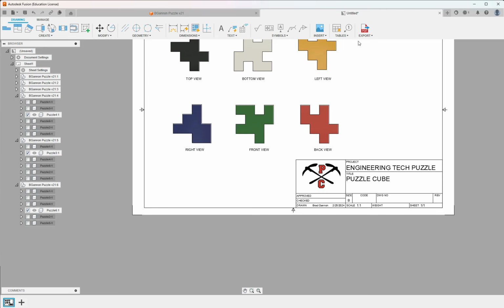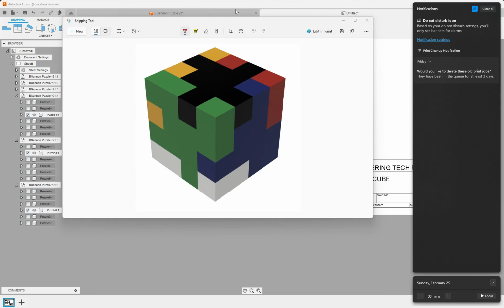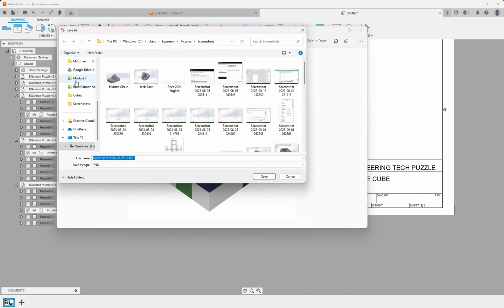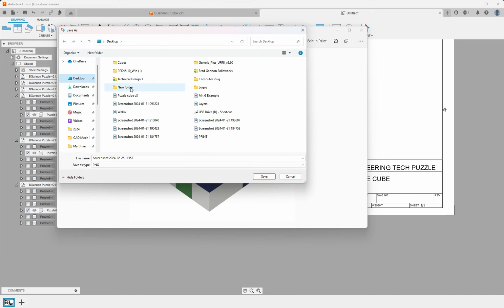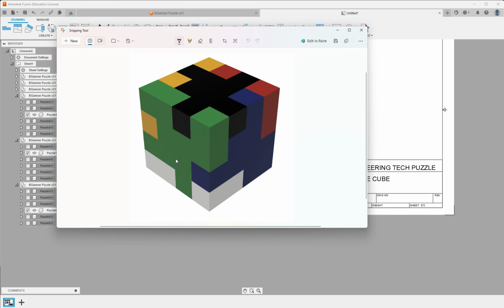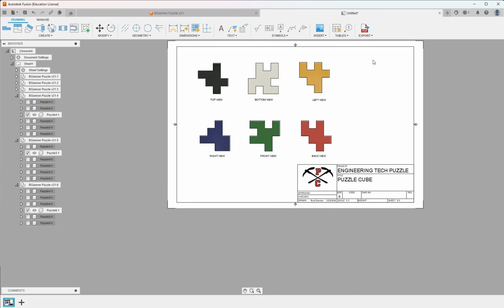And come back to Fusion, and I want to make sure I save that here. This is a little bit different than a PC, but I'm going to save this to my desktop, and this will be my cube rendering. Save, close it, and then I'm going to insert that right up here again.